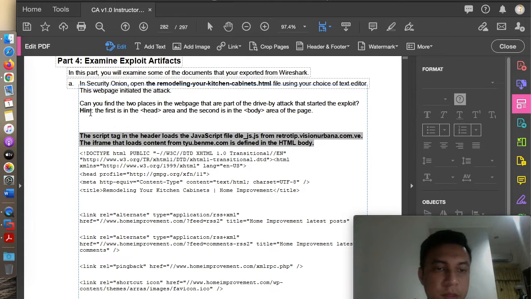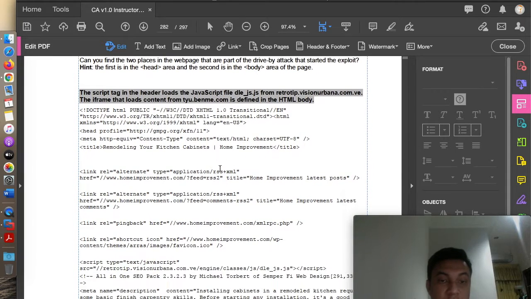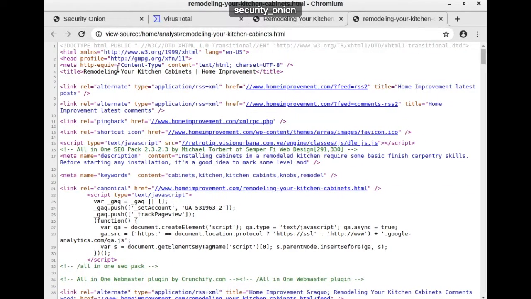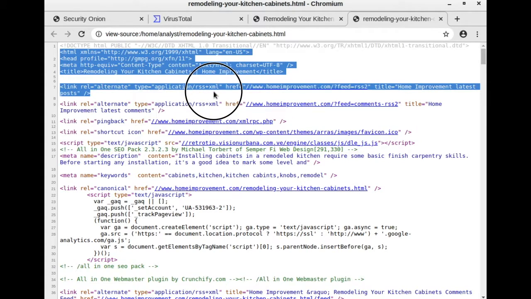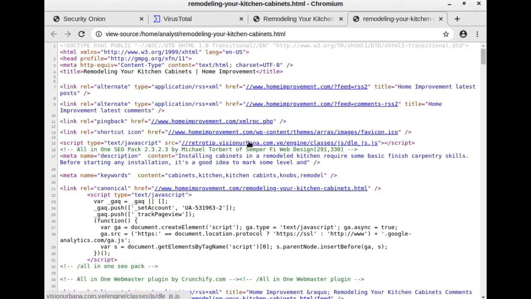Now, can you find the two places in the web page that are part of the drive-by attack? Okay, so we're going to find the EK. First in the head and second in the body. So this is the head. So we can find the attack here.